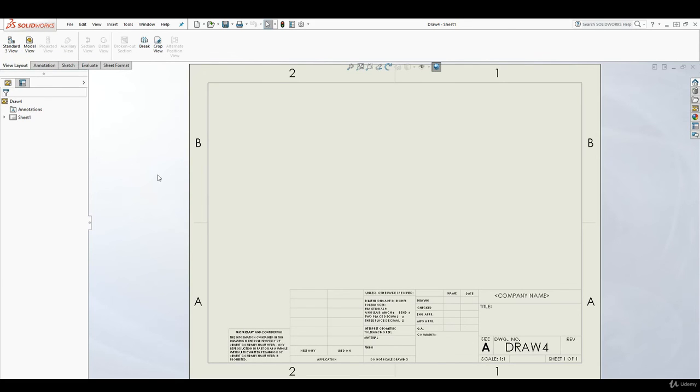views and the model view. So anyway, that is how you start a new drawing file, by clicking New, Drawing, and OK.